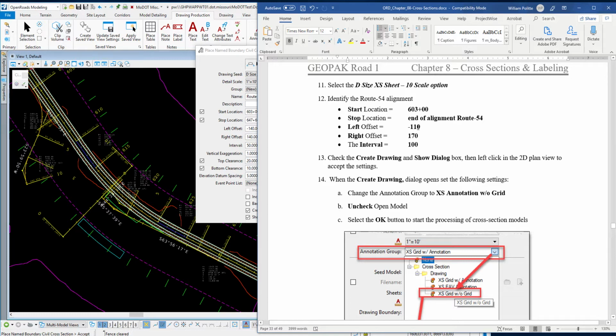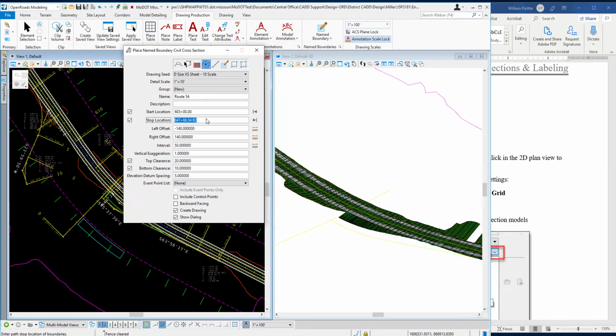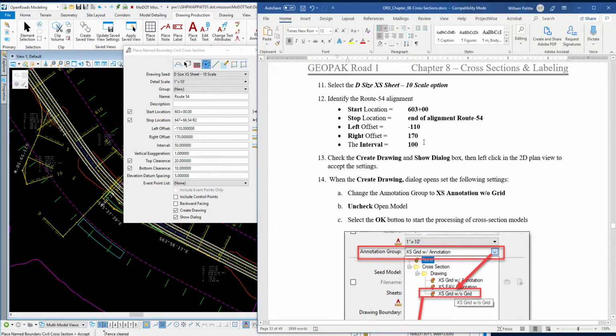Our left offset will be a minus 110, and our right offset is a 170. Okay, so we're going to go 110, and then we're going to make this a 170. We have more room on the right than we do the left, so that we need to use. And we're going to change our interval to 100.